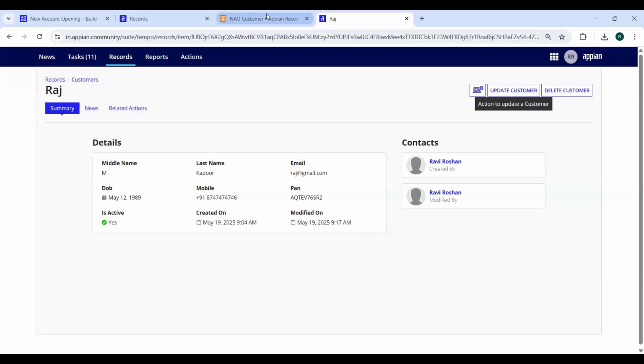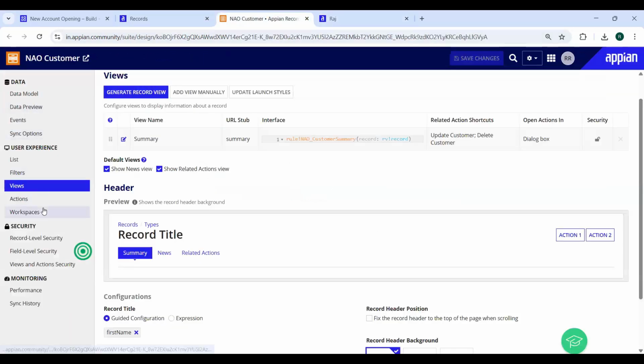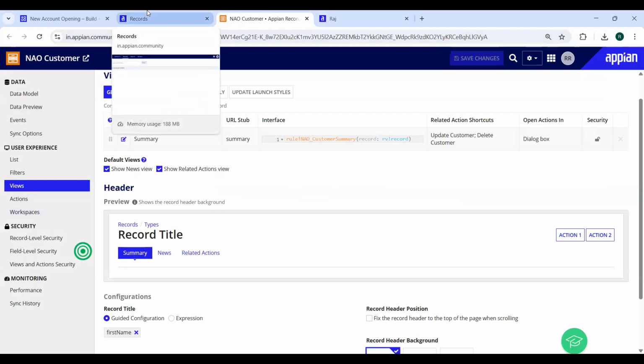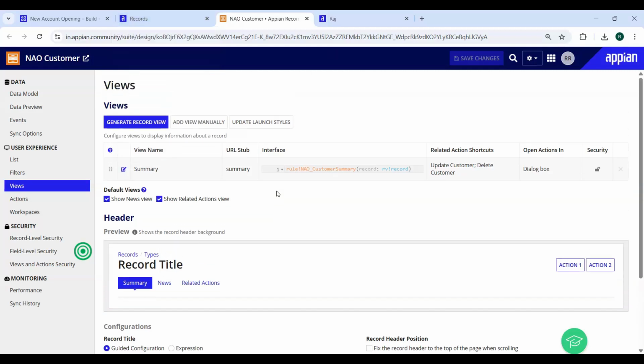All right. So there are many more things to be seen in the record. We have seen only a few things: how to create actions, and how to design a summary page. But we will learn more in depth. I just wanted to show you that this Appian record is a very powerful tool which can help you do all these things.